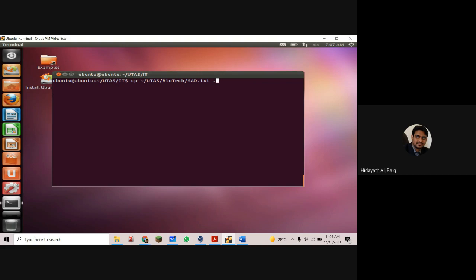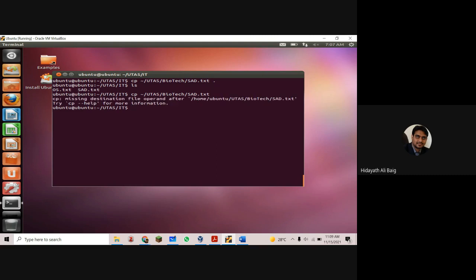When we say dot, the system will understand that I need to copy this file from that folder to this folder. Now when I say ls, it shows that sad.txt is now copied. So this is how we copy from one location to another. You can see if I don't give dot, it tells me it is missing the destination file.